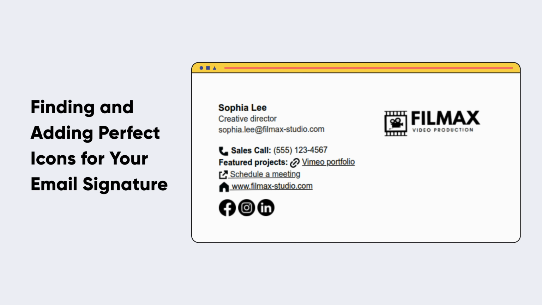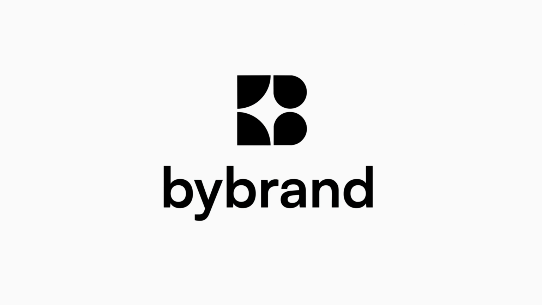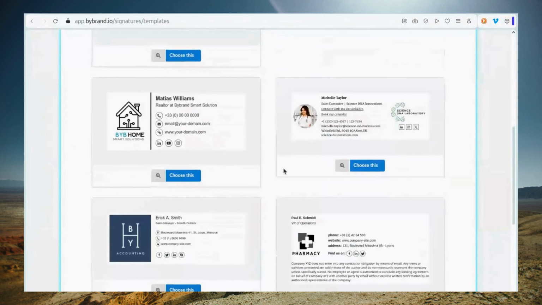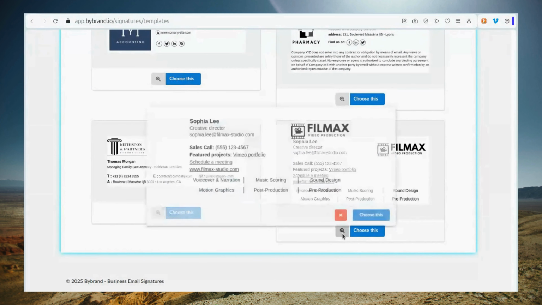In this tutorial, I'll show you step by step how to find and use the perfect icons to create a professional, visually appealing email signature. Let's begin by logging into Bybrand and creating a new signature using one of the pre-created templates without icons.